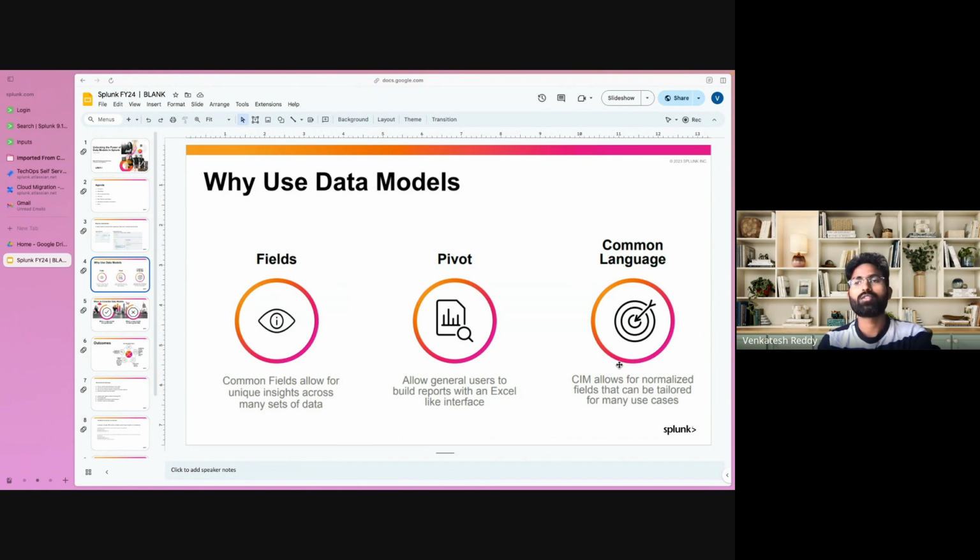So you don't need to worry about calling the same field by three different names when you use that particular data model. Got it. Yeah. Thank you.